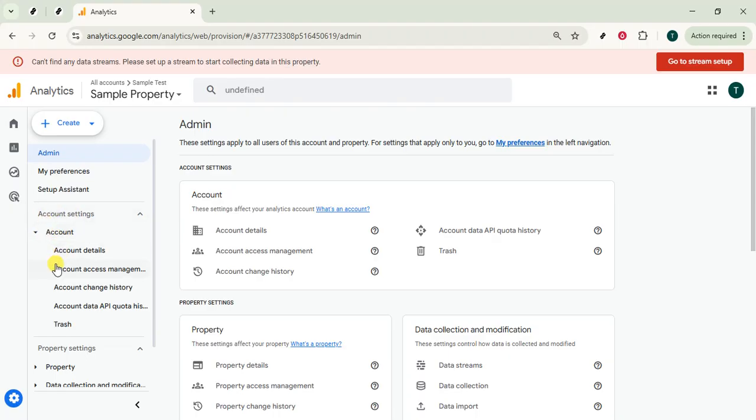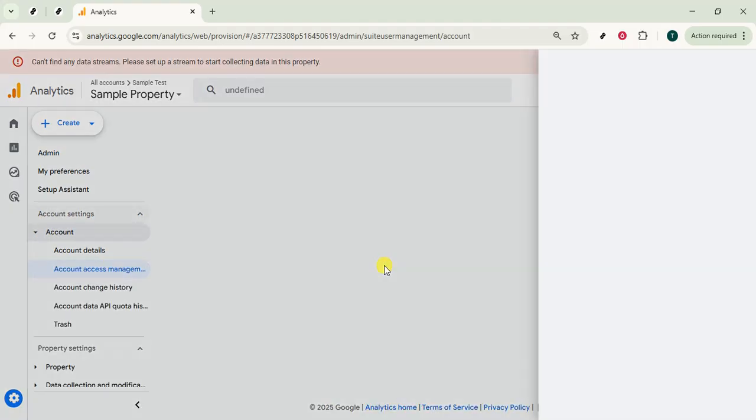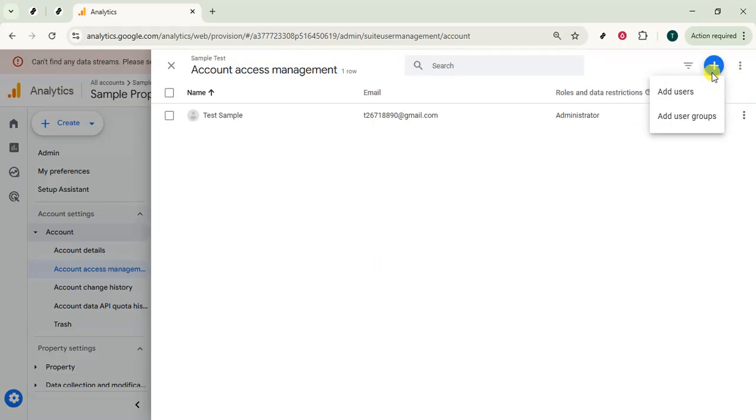Next, select Account Access Management. This is where you control who can get in and what they can do. At the top right of this screen, you'll see a plus icon. Click the plus, then choose Add Users. This opens the panel where you'll set up access for new people.